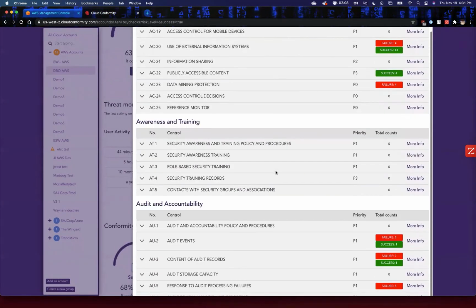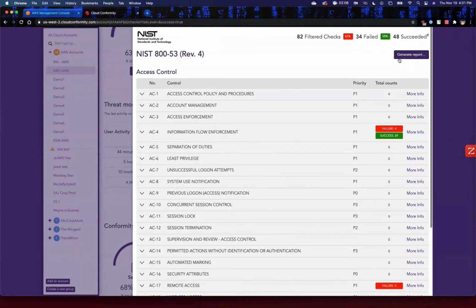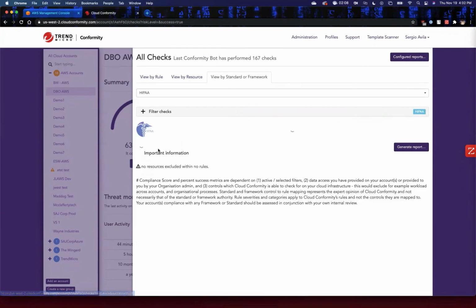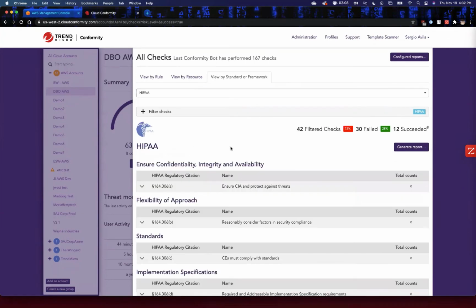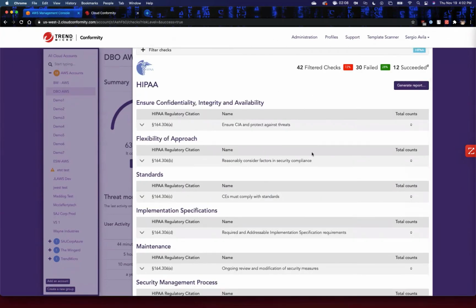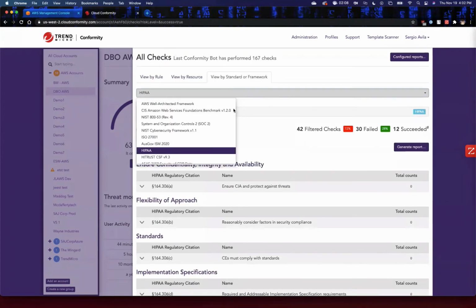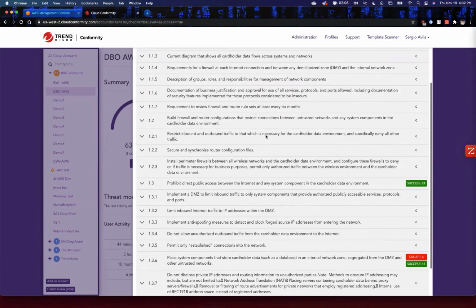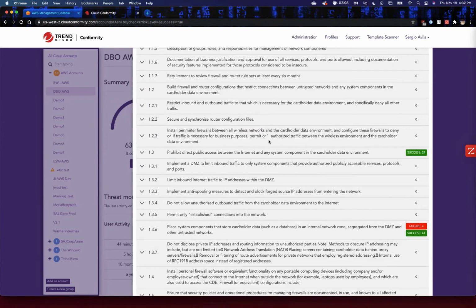Whether we're talking about NIST, or let's just say HIPAA, or let's say the PCI side of the world, you can see how it pretty much stacks up.